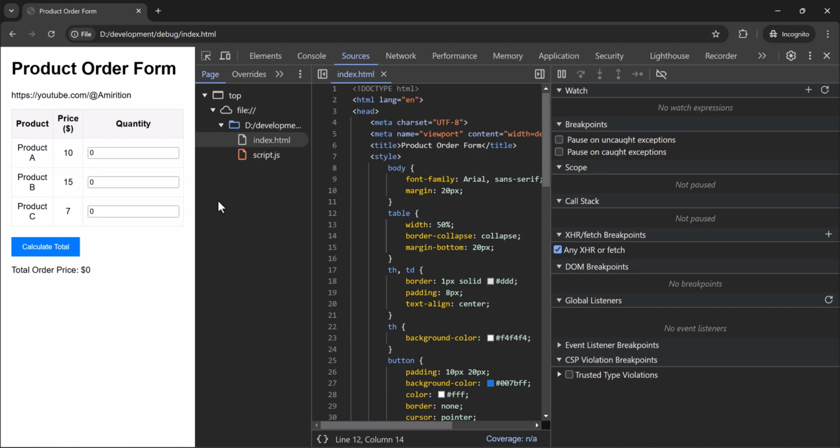Well, I hope that this video has been useful for you and you are a little bit more comfortable using these debug features that you have on the sources panel, because it can be really useful to find the sources of the issues in your JavaScript files.